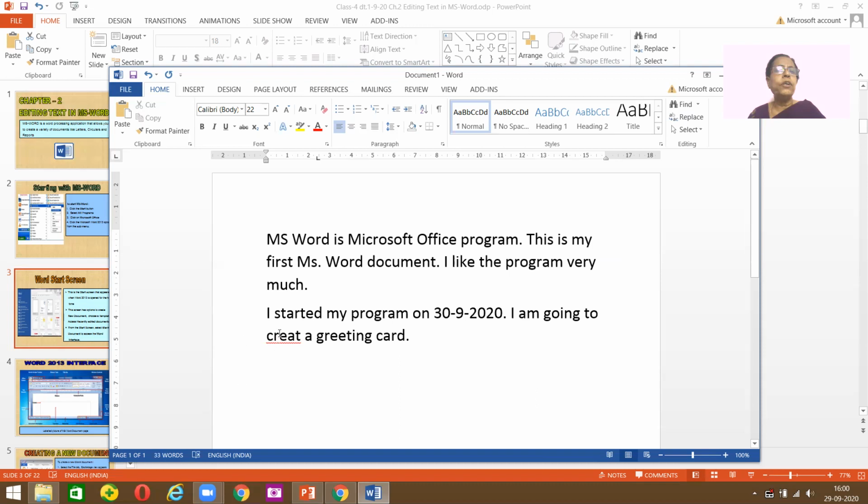What should I do if it's a spelling mistake? Right click, select the correct spelling. Clear? This is called a spell check. What is this called? Spell check. I'll show it to you anyway. So this is spell check and this is your close button when you close.